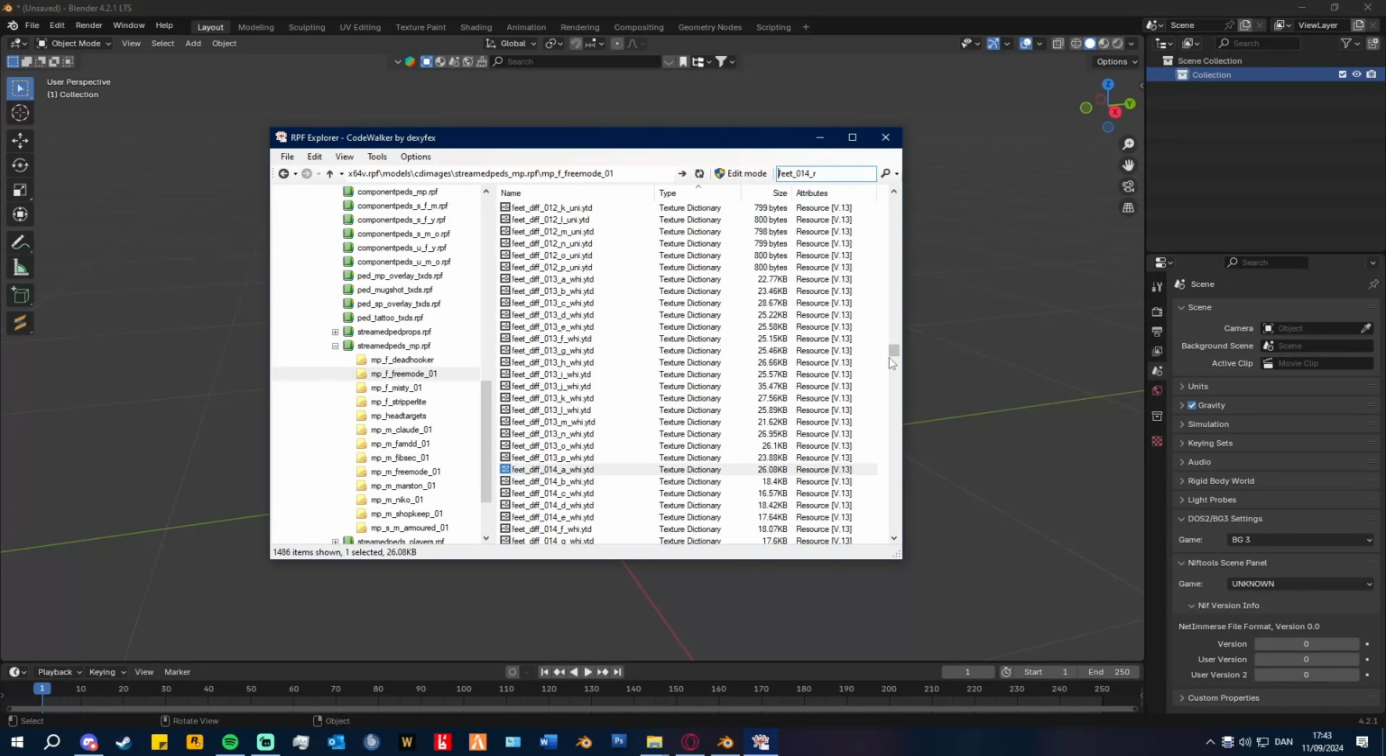Not feet, sorry, legs, because you want to be able to see how they move in Blender. We'll go over all of that.